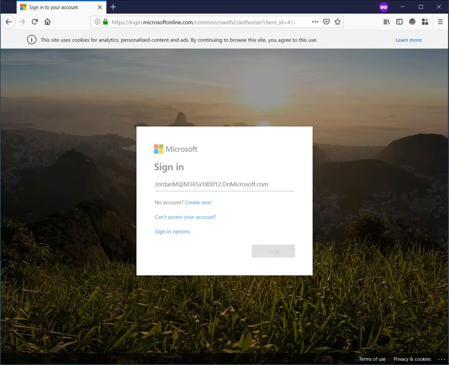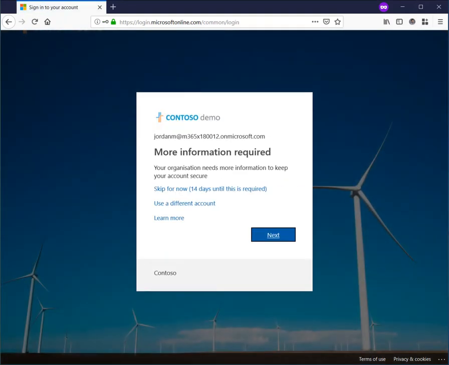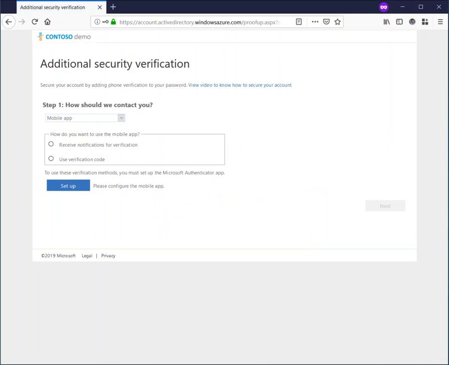So Jordan, username, password. Not going to skip this time. And we get the old verification wizard. It doesn't seem to matter that I've enabled the new wizard for everybody, I'm always going to get the old wizard when I use the baseline preview policy. I hope that changes because the old registration wizard is not brilliant.